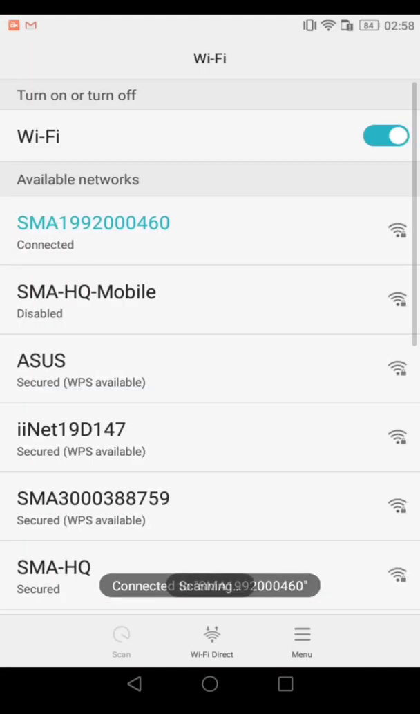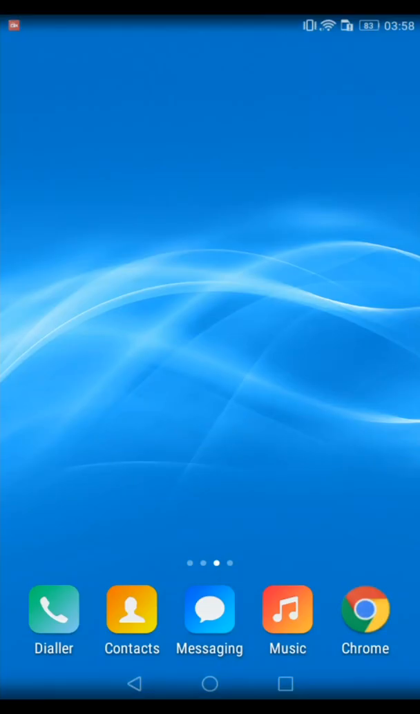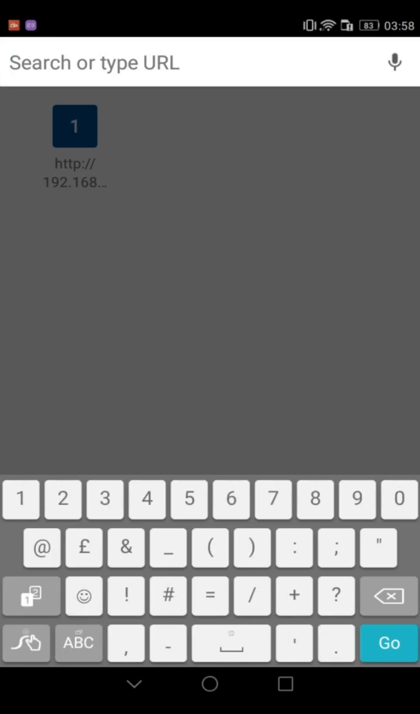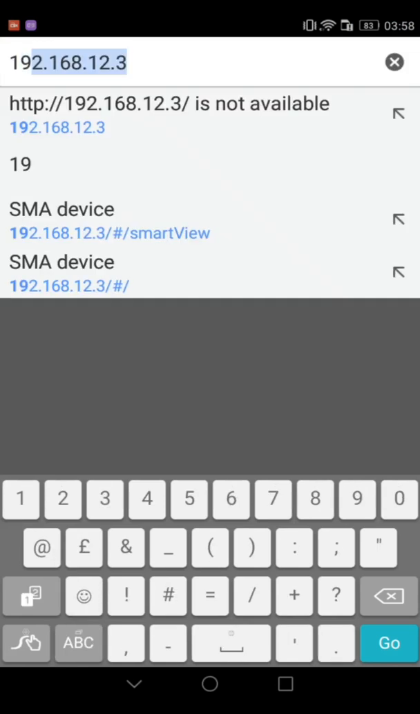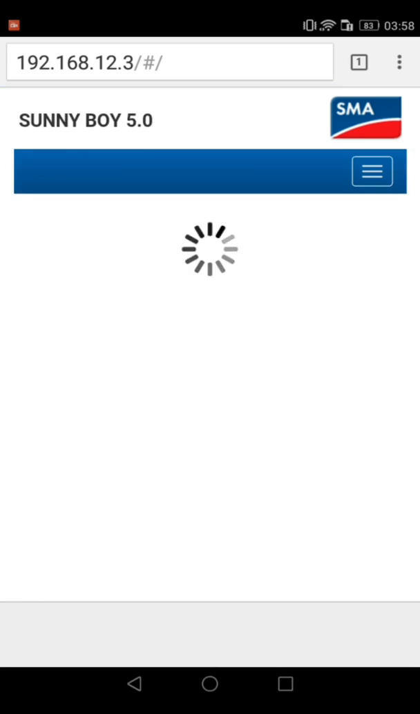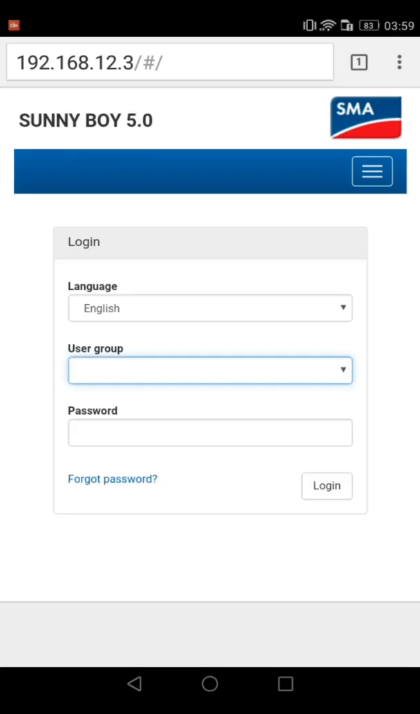We're now connected to the inverter's Wi-Fi network. Open up a web browser. In the address bar, type the following address: 192.168.12.3. This will take you to the login page for your inverter's smart screen.